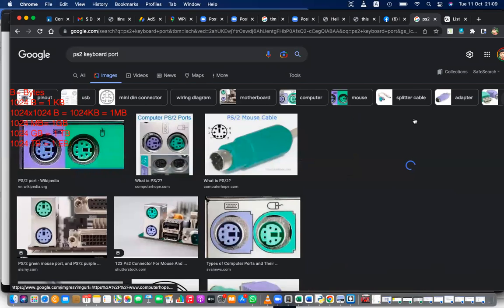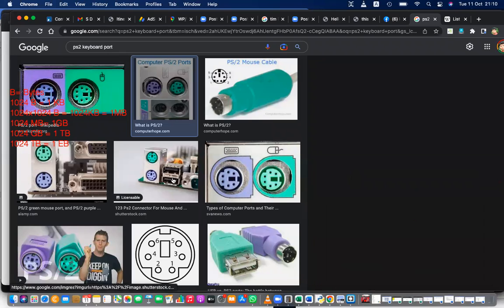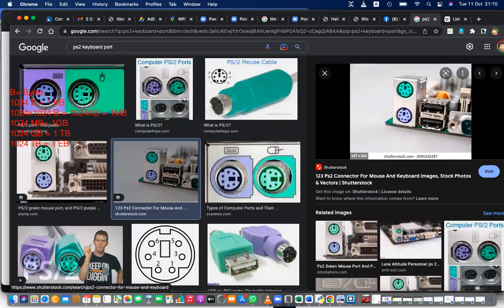This PS2 keyboard, the purple color one came for keyboard, green color one came for mouse, but nowadays we cannot see these, right? Actually, these no color ones can be connected to keyboard or mouse, one of these. Now you cannot see these things, not available, because this is replaced by which port now? Keyboards and mice are replaced by USB, universal serial bus. Now keyboards and mice can be connected to this port, USB, but earlier days this was there.